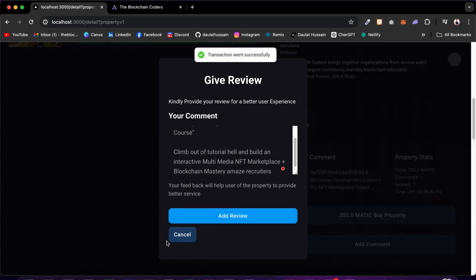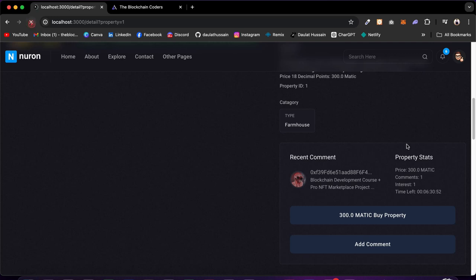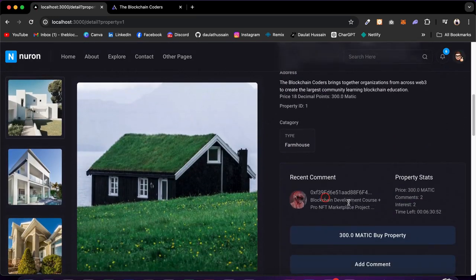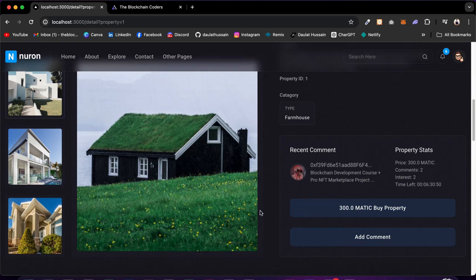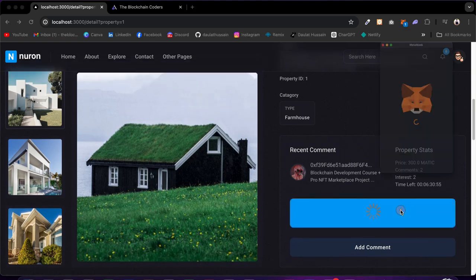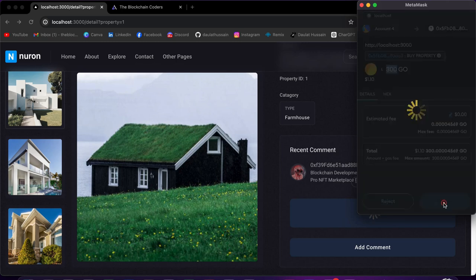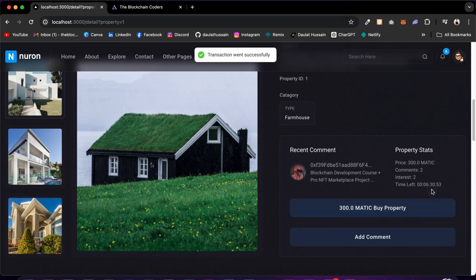So the comment is added successfully in this property. You reload the page and you will see the comment is reflecting here. So we got the comment successfully. Now if I want to buy the property, I can simply click on this buy property and it's going to make a call to my smart contract. This much fund I have to pay to the property owner and this property will be transferred to my wallet address. So I simply click on confirm and here the transaction got successful.